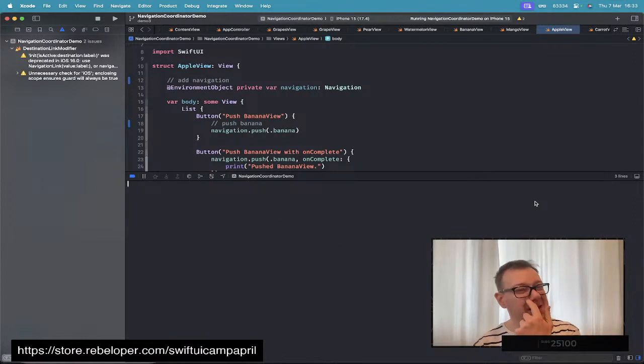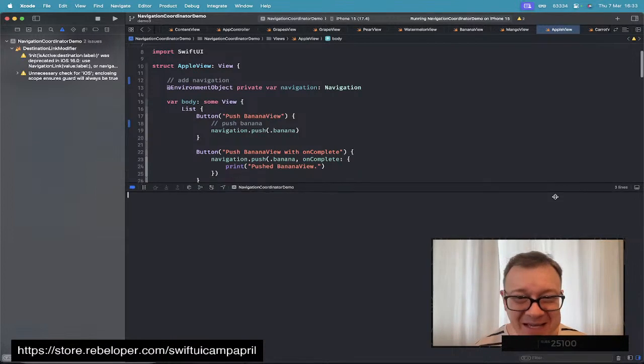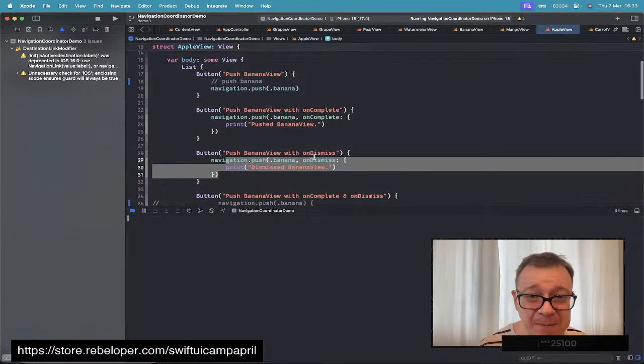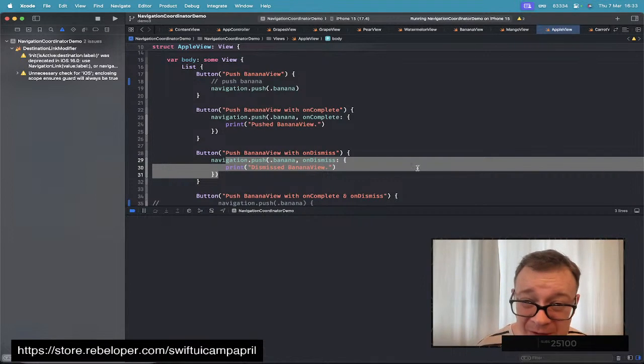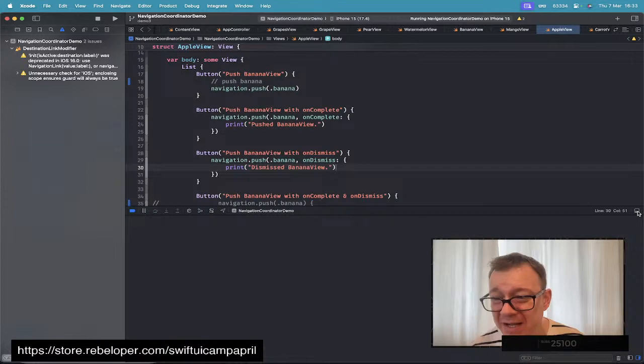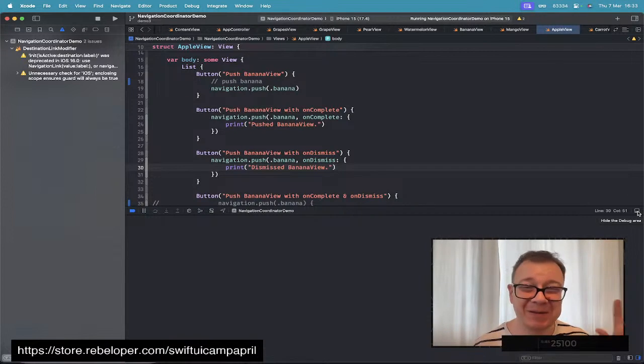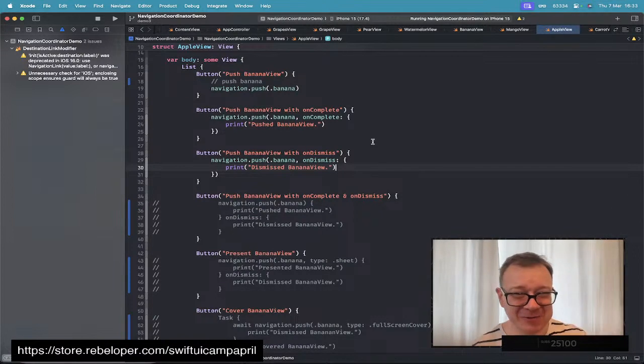Oh, there must be a bug. I will take a look at that. But this is how you push and dismiss, and do some action on the onDismiss. I will take care of it. No worries. Just a small bug, like Murphy's Law, right here in real, actual live mode.